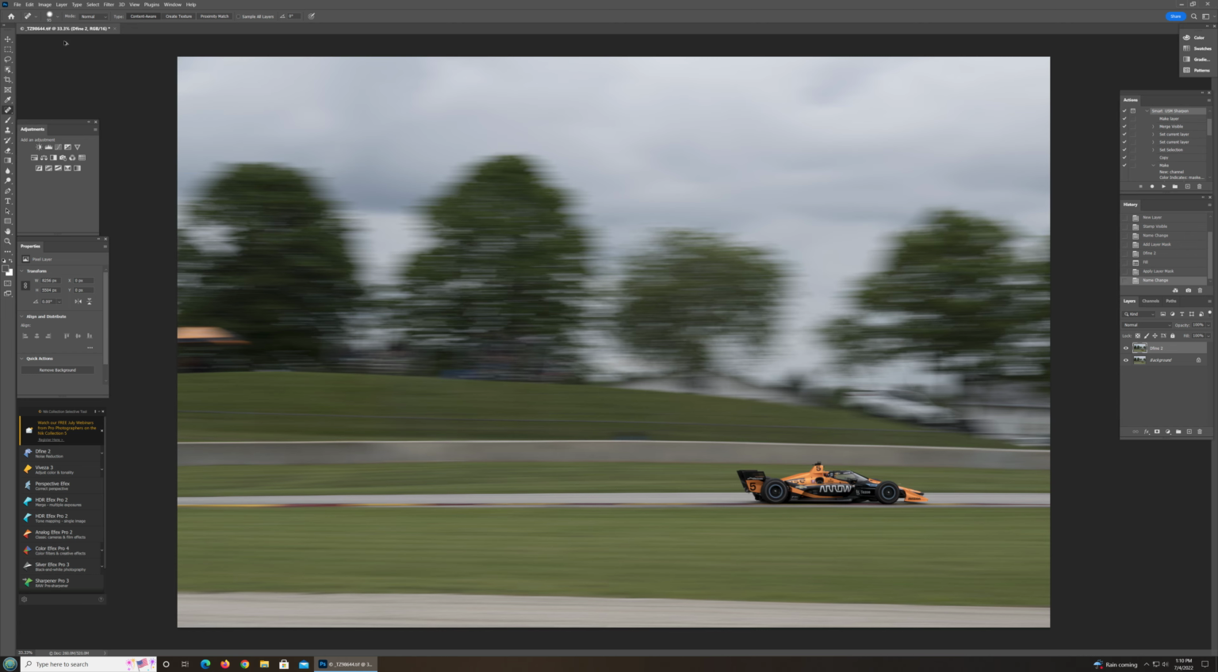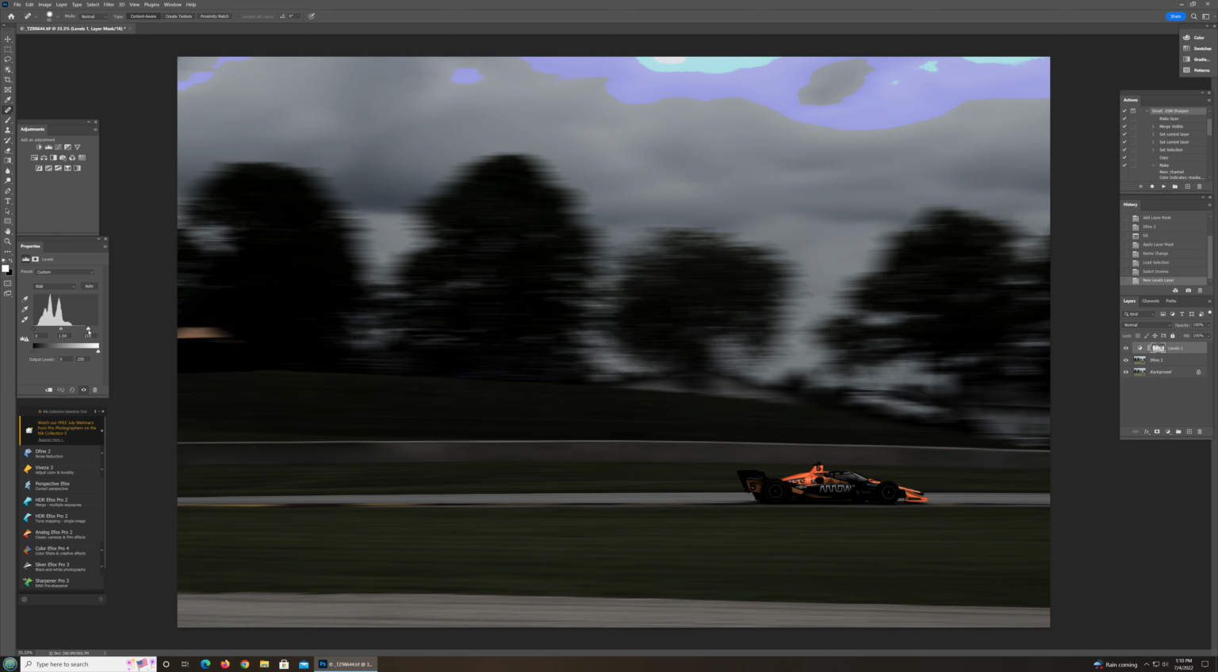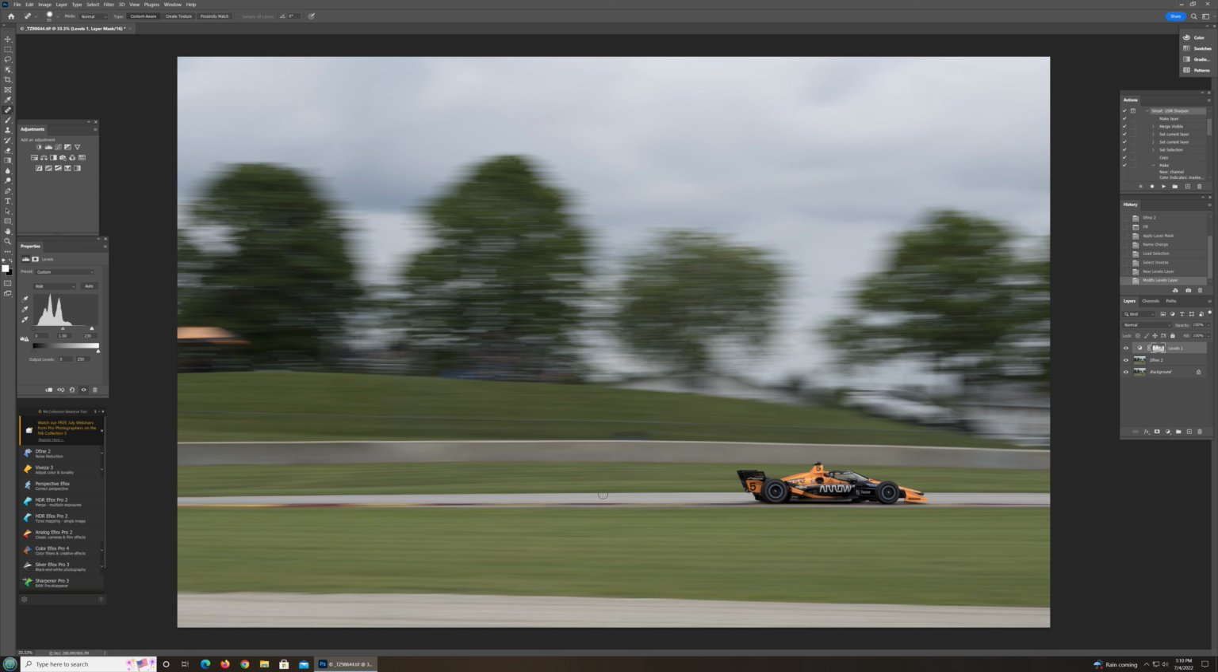Hit Control-Alt-2, and always hit Select Inverse, and go to Levels. Hold down the Alt key, pull the slider in from the right. You can see it's blowing out the orange in the car already. It should look okay in the picture though. It's starting to blow out the sky. So I went from 0 to 230. The orange will still look fine in the car.